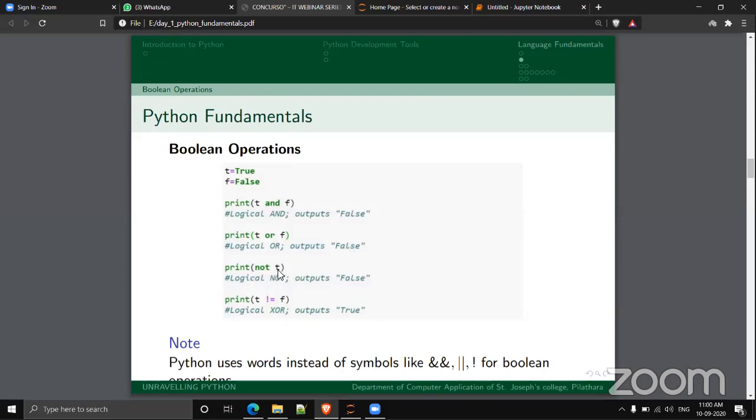And not true, not T, you will get the result false. And to perform the not equal to operation, you can simply use exclamation equal to for not equal to.